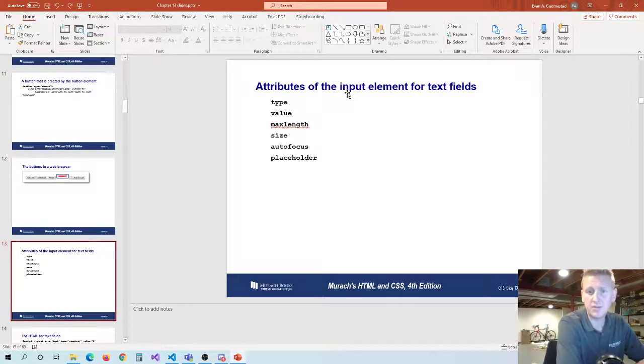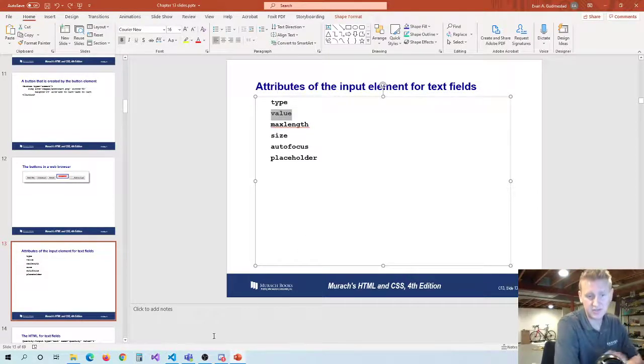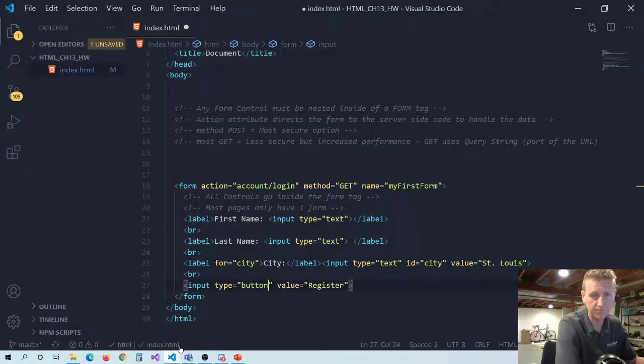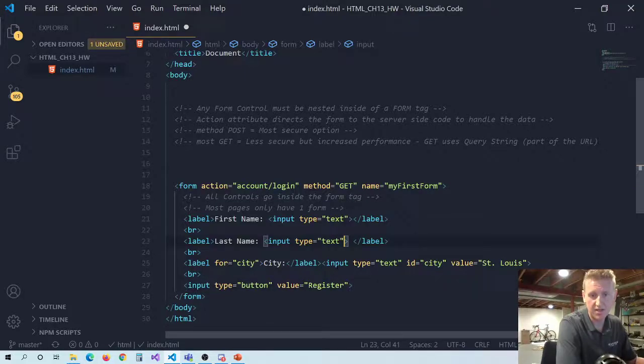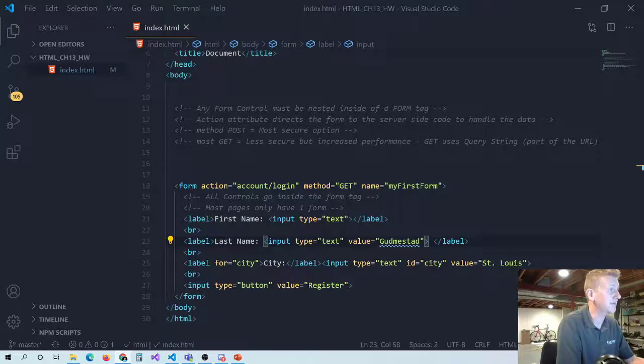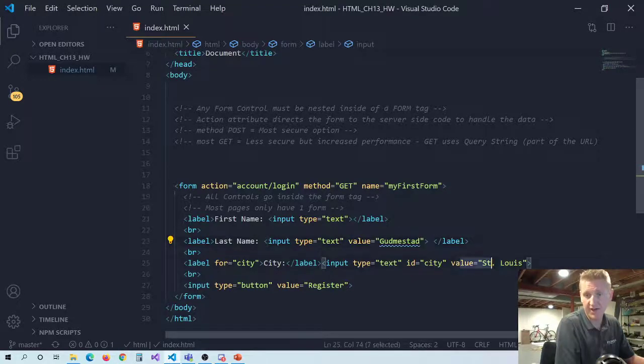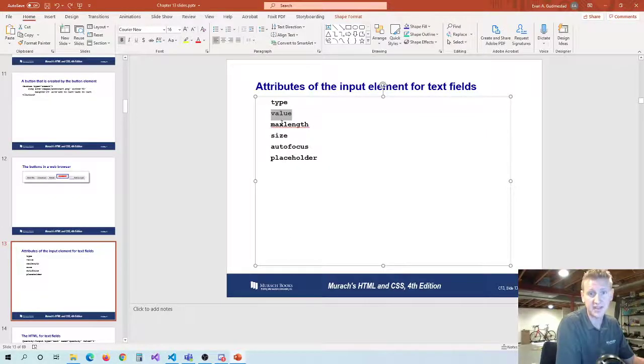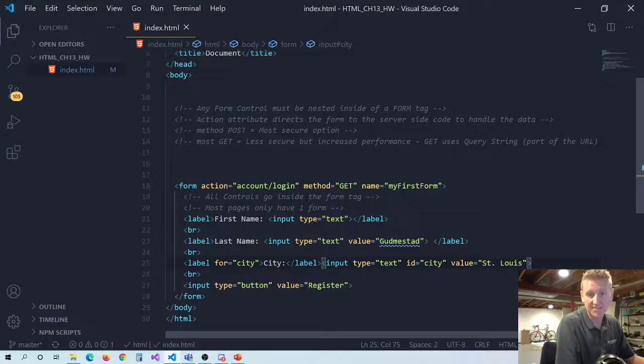Okay, back to a couple of attributes for the input element. We've got value, which I've shown. So, for example, if I put my last name in here, it's going to be the default value that's in the text box. Like here, I have the value of St. Louis. So that's value.